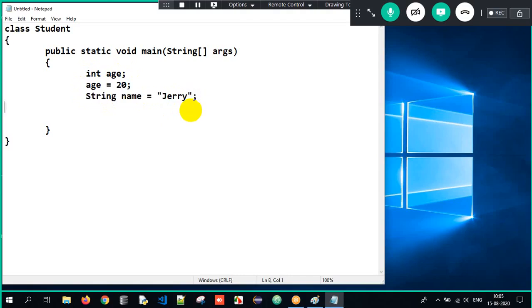And now I want to print them. I want to print those values. In order to print those values, we have a print statement. System.out.println. And what am I supposed to do here? I have to print the age here, so I just write the age. Similarly, if I want to print the name, I have to just write the variable name here. Internally, the value would get interpreted.